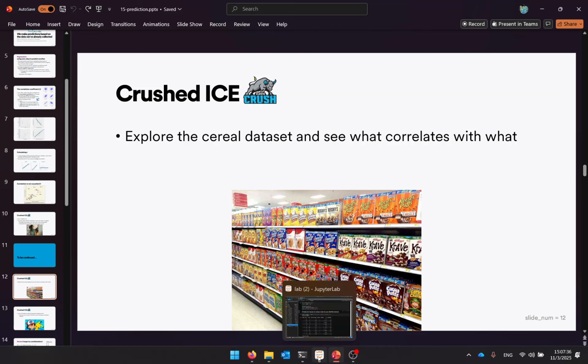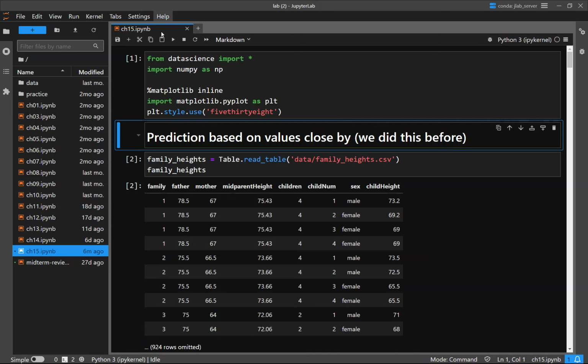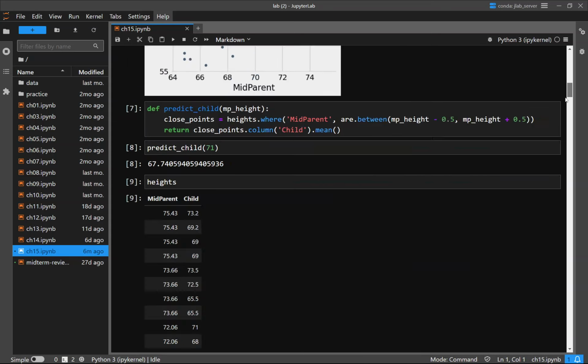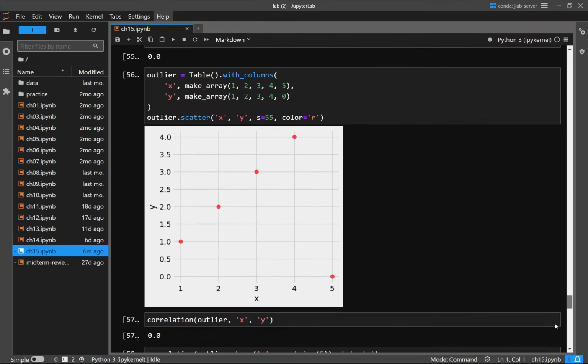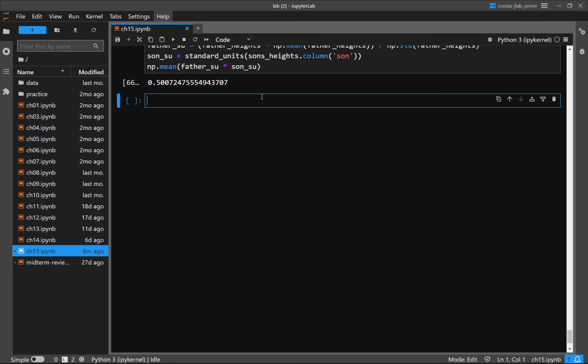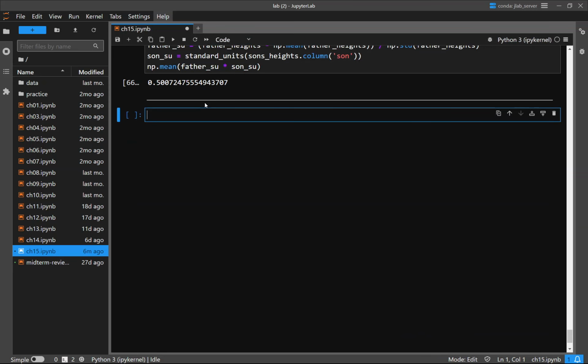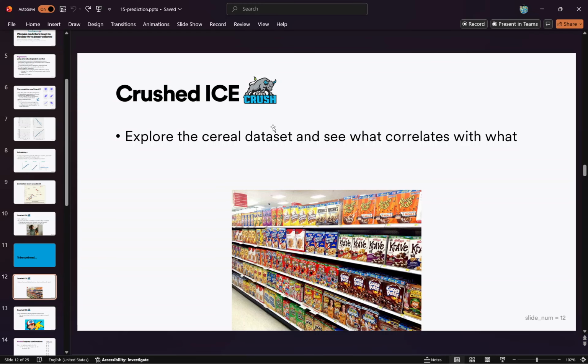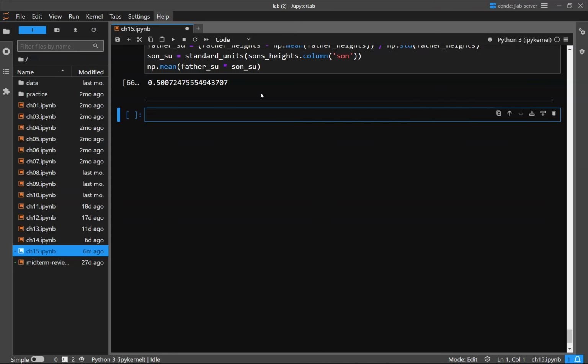You're probably going to want to go to our code from class for last time. Go to the chapter 15 stuff because everything that we did was there. I'll make a little separating line for what we're doing here. But what I'd like you to do is look at the cereal data set this time. Let's read that in, try to calculate some correlation coefficients and see what correlates with what. Let's see if we can find any good ones. I'll give you a few minutes to play around with that.